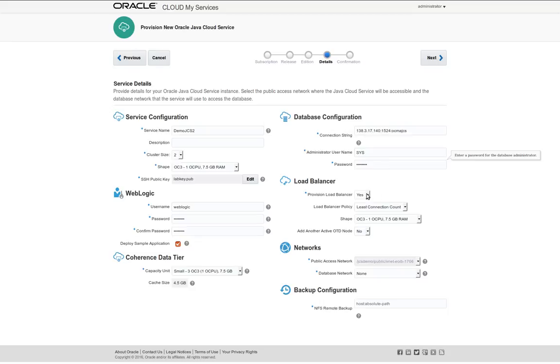So we'll ask to provision the load balancer. We'll pick least response time as our load balancer policy, and we'll keep the small OC3 compute shape. And we also have an option here to provision a second load balancer node if we wanted, for some redundancy within our load balancing tier, but we'll leave that as it is and just go with one load balancer. Now, again, simplified options there for specifying our load balancer, but post creation we do have full access to the Oracle Traffic Director console, so we can make any sort of complicated changes we want.